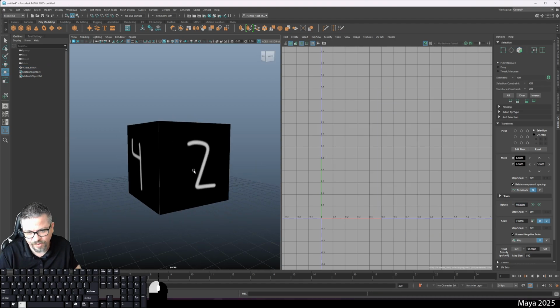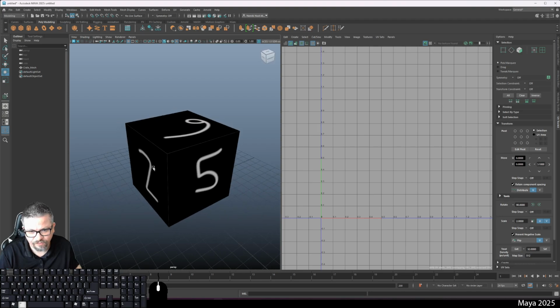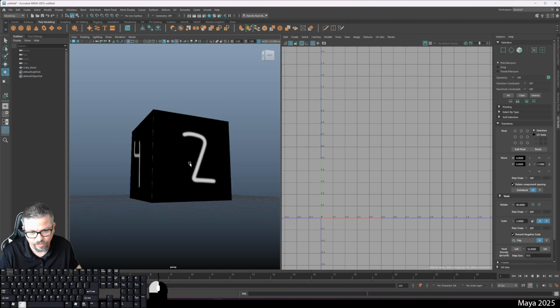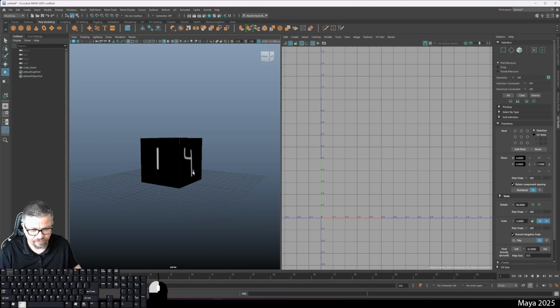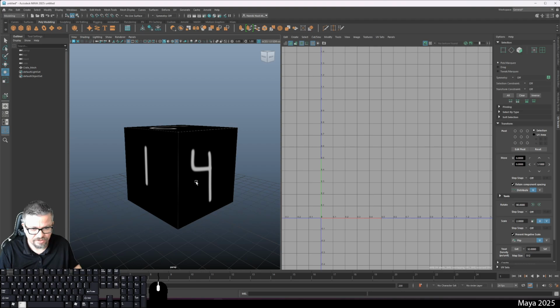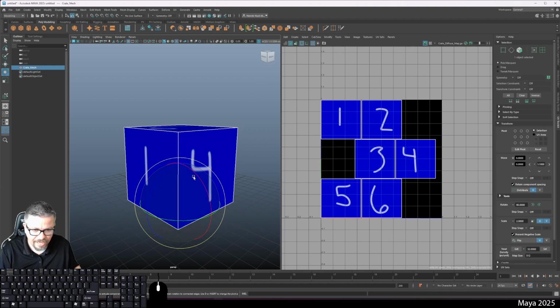So now I know which way they're facing, right? I know that they're all rotated the right way, and I just wanted to cover that with you because the earlier I start showing you this stuff, the faster and easier, and you'll start to remember it better.